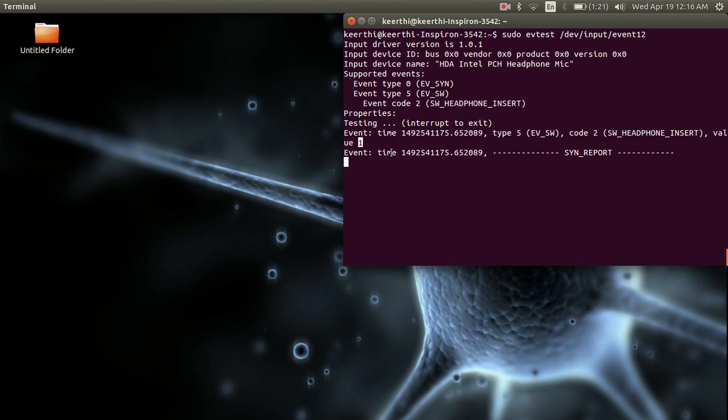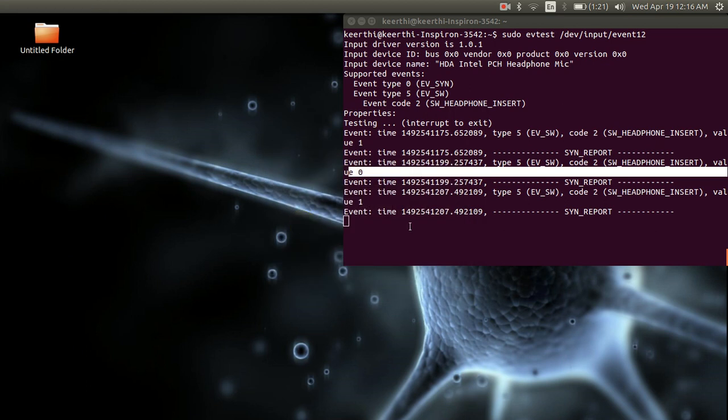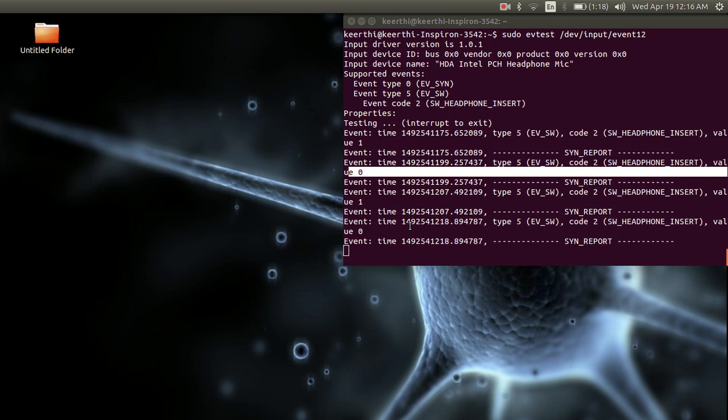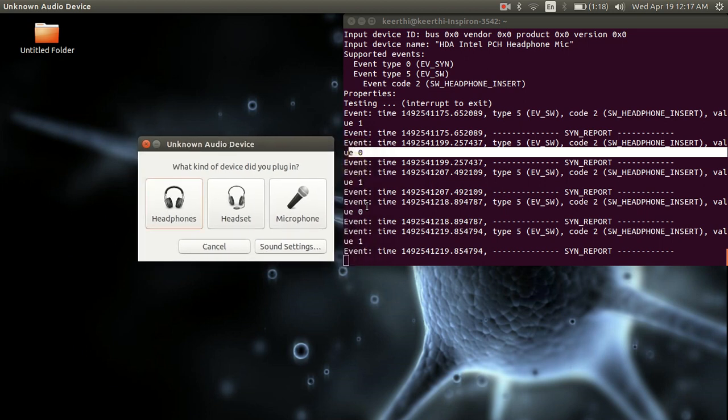Now if I remove it, you can see that the value has gone to 0, and if I plug it in again, you can see it changed to 1 again. Also, a neat thing to note is that as soon as it detects that a headphone jack has been inserted, it gives me an option to choose from headphone, headset, microphone, and all these other features.